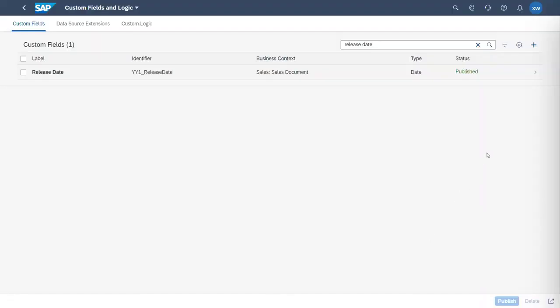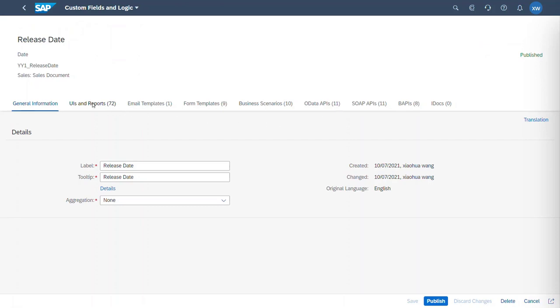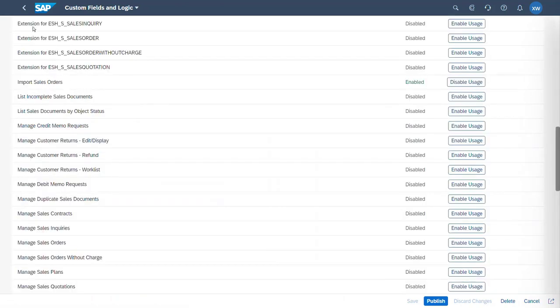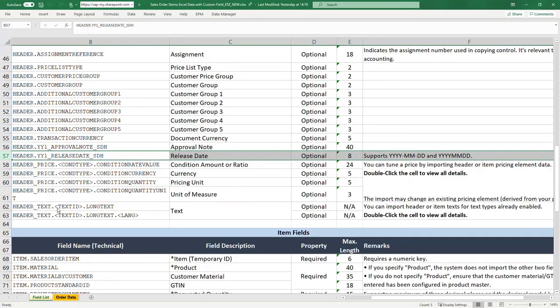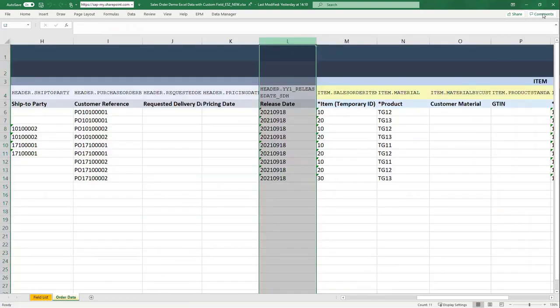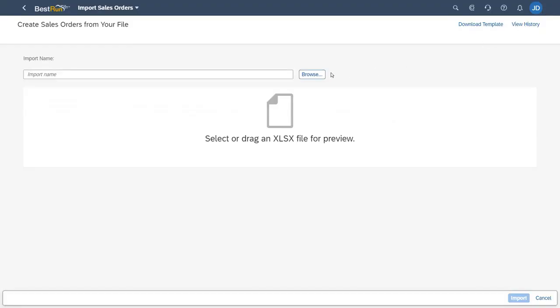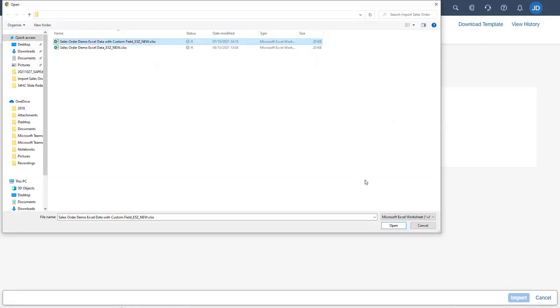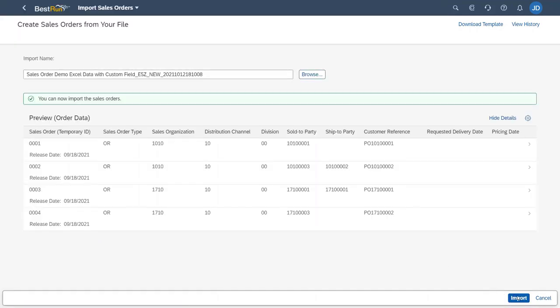The custom field release date has been enabled for the Import Sales Orders app. The template is automatically enhanced with this custom field. In the spreadsheet with the custom field, additional order data has been entered, indicating the release dates for all order entries. Kate uploads the spreadsheet to fill the custom field with the release date data. She imports the data and creates 4 sales orders successfully.